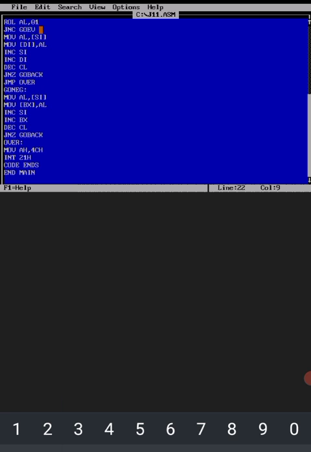Go E1, go even. JNC go even: jump if no carry go even. In the MSB there is no carry, which means it is 0, and 0 means it is even. So I have to come here directly, to go even.